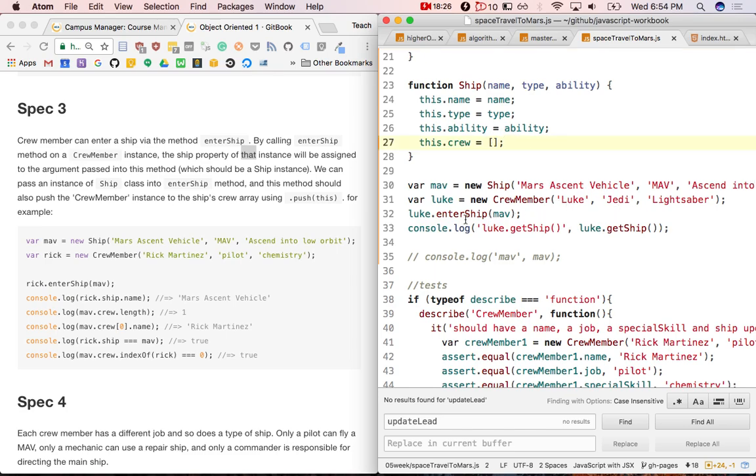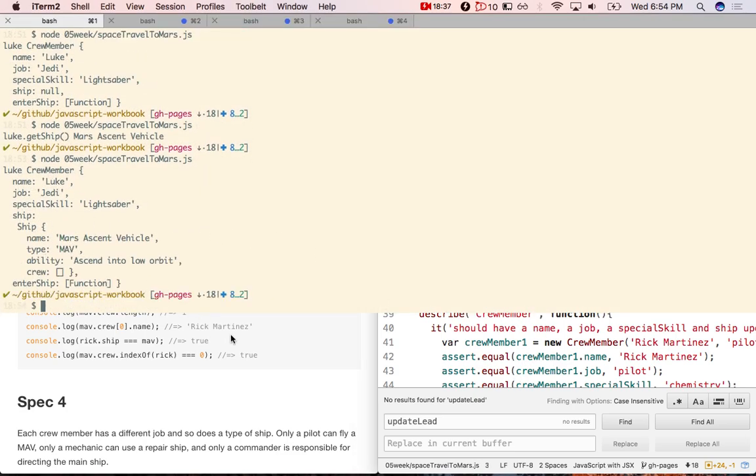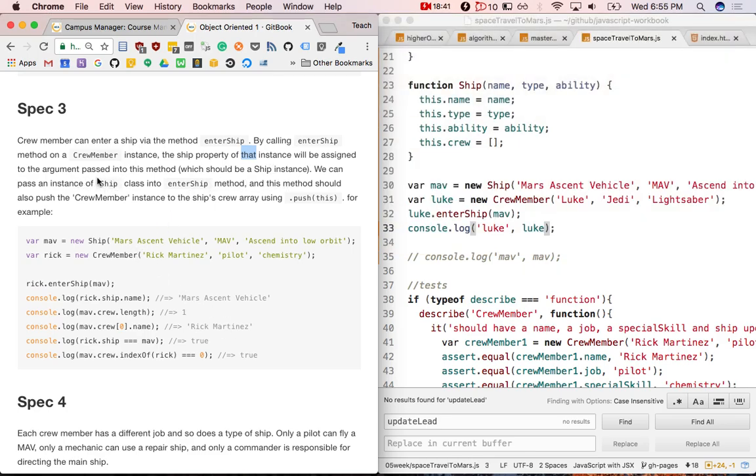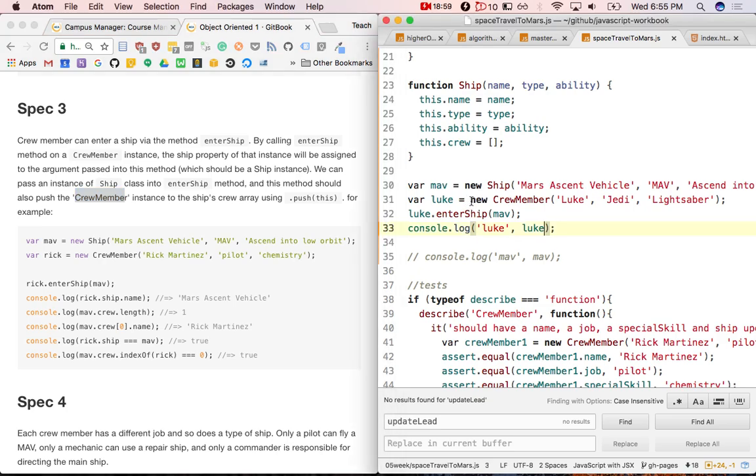Okay, so we have this Luke.enterShip, and when I console.log Luke out, we have Luke.getShip. Okay, so I have a ship. I'm in there. But it should also do, we can pass an instance of ship. This method should also push the crew member instance. The crew member instance in this case is what variable? The crew member instance would be Luke, right? That's an instance of the class. And remember, in short, an instance is just something where you said new class name. That's how you instantiate, the word new. New is just short for a new instance of. You can kind of think of that. This method should also push the crew member instance into the ship's crew array using .push.